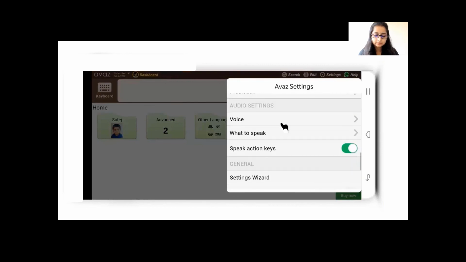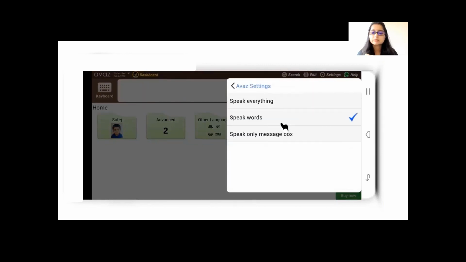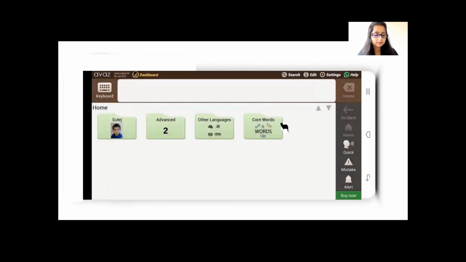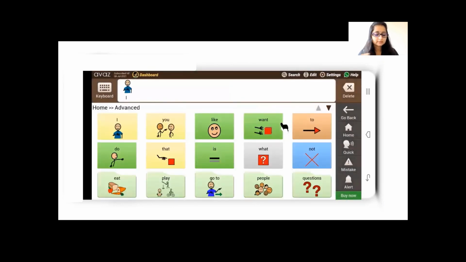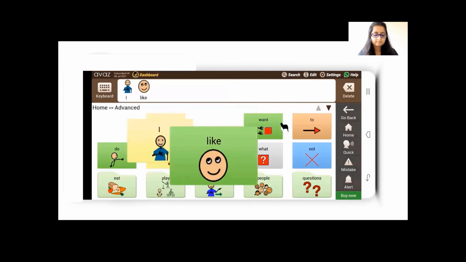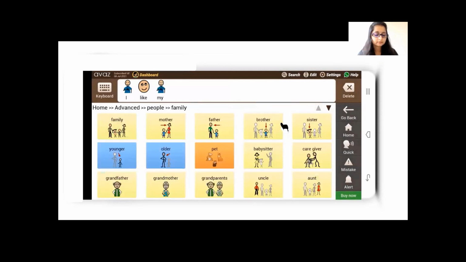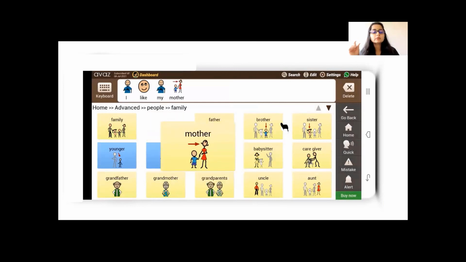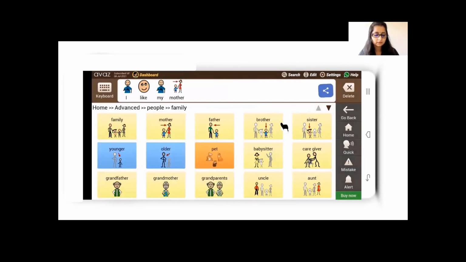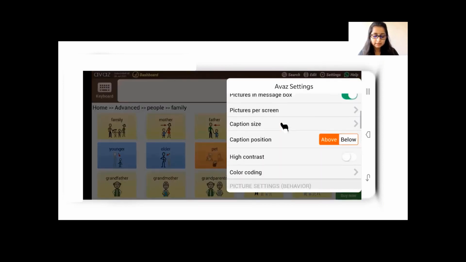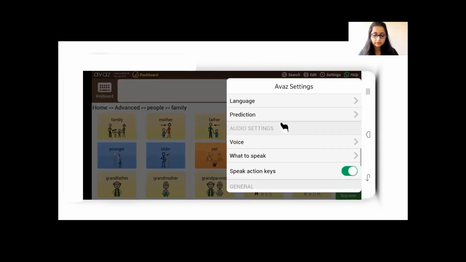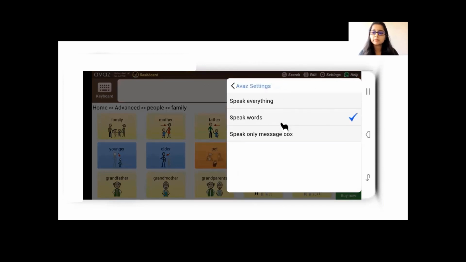So you can also change the setting and say speak words. Now let's try it out. So let's say I like. When I hit people, it didn't name the folder people. My. It didn't again name the folder. Mother. So it's speaking only words. I like my mother. Delete, delete, delete, delete. And another setting could be, under what to speak, speak only message box.